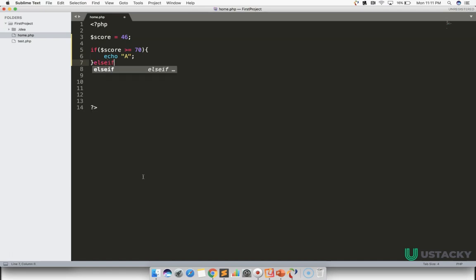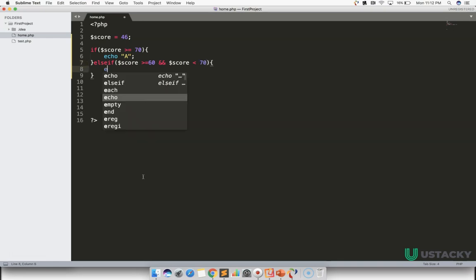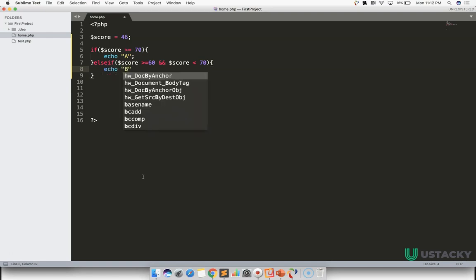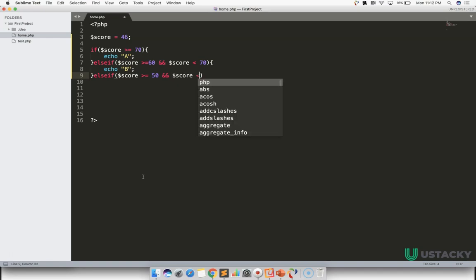Else if $score is greater or equals to 60 and $score is less than 70. So here we are printing B. Else if the score is greater or equals to 50 and the score is less than 60. This is C.